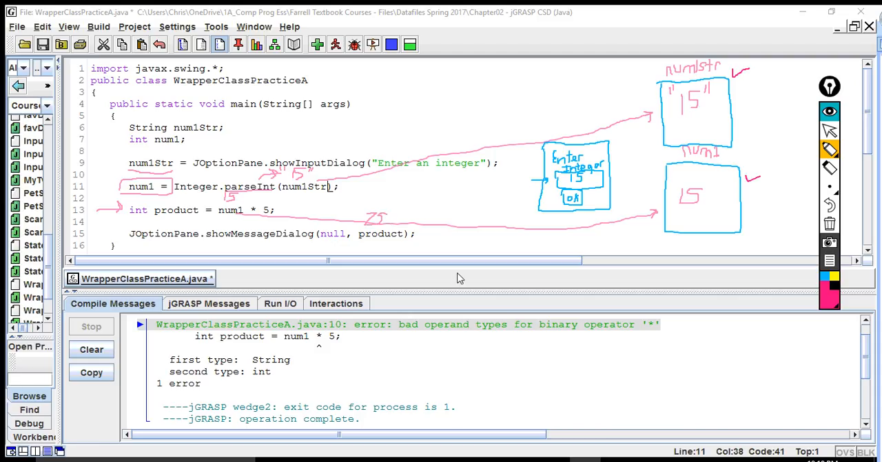All right, that's the first method. You establish a variable to hold the input from the input dialog box, and then another variable or memory location that will store the converted string, so that it stores an int in here. All right, so now we're going to show a second method. So what I need you to do is to pause the video and change this to wrapper class practice B, and then do a save as, and then we'll demonstrate the other method.